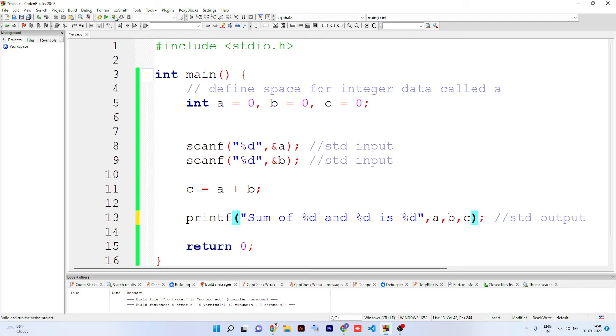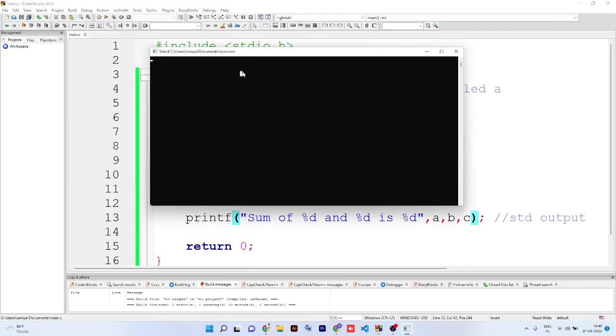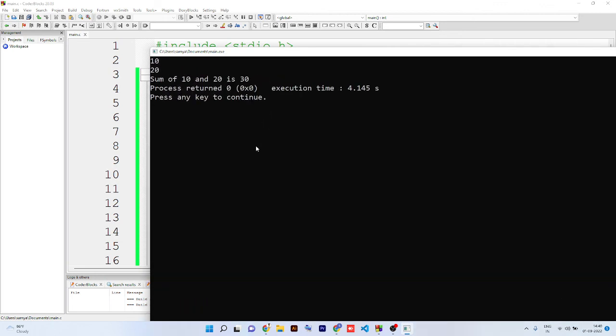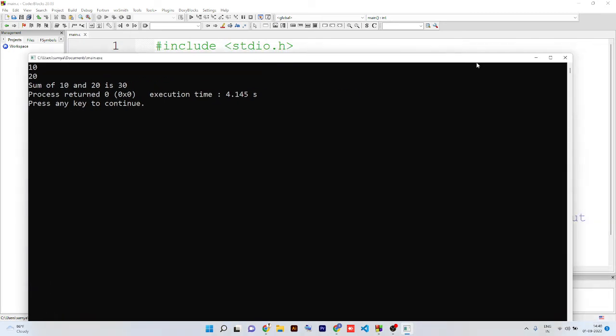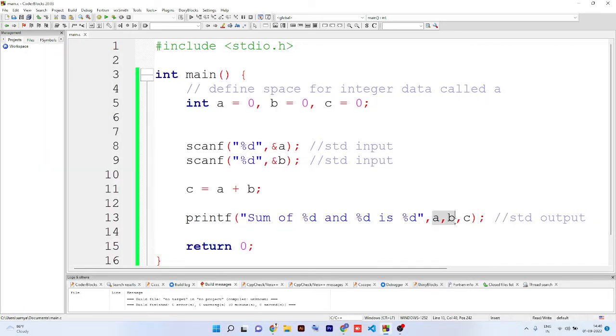Okay, now let's try to run this. I do 10 first, then I do 20. So sum of 10 and 20 is 30. Have you understood till here? Have you understood? Sum of %d and %d is %d. A, B, C. That sequence that we are writing here is very important. This sequence is very important.